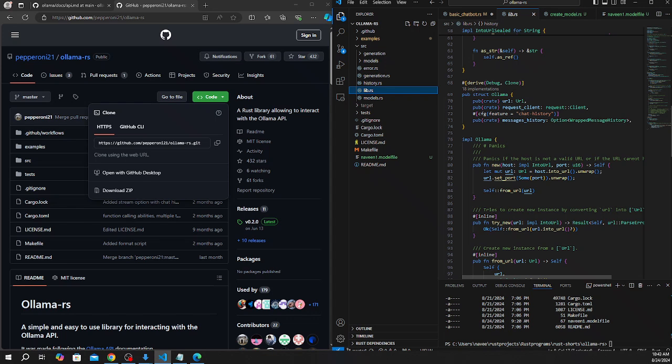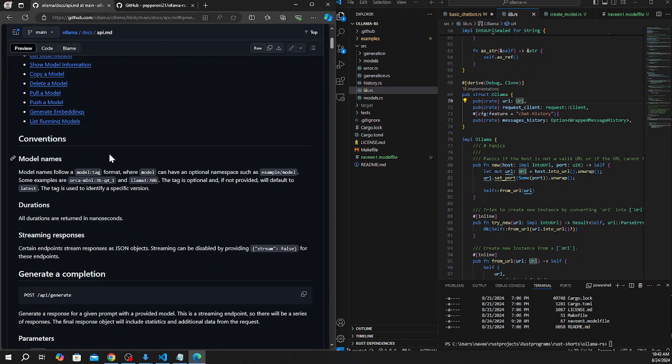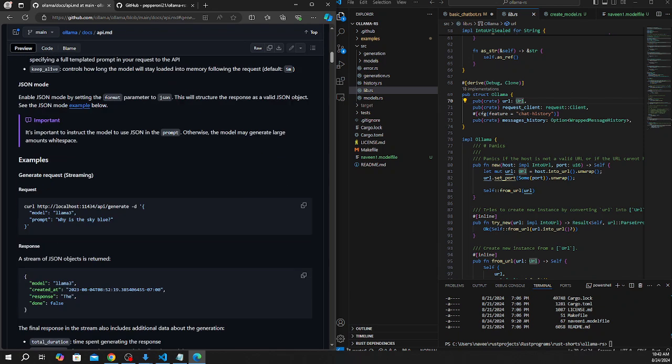Let's go to the Ollama struct itself. So this is the Ollama structure. It has a URL, so definitely it's an API call. It will be an API endpoint, as defined in the same endpoint documentation. And we need to define all the structures. So Ollama needs a URL, and behind the scenes it's using the request library to call the endpoint, and chat history.